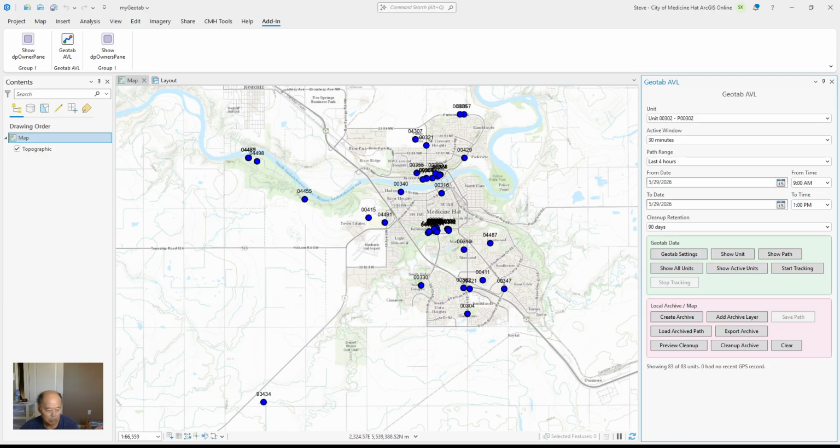Show Active Units is one of the most useful buttons. It checks each unit's latest GPS record within the selected active window. The default window is 30 minutes, but I can also choose 15 or 60 minutes. Units that recently reported are shown on the map. Moving units are displayed differently from parked or slow reporting units. The status message also summarizes how many units are moving, parked, or reported inactive or still. I forgot to click this one.